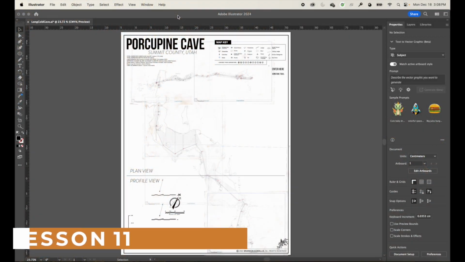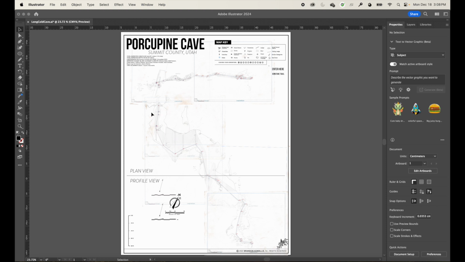So the last thing that we need to do before we jump in here and we start drawing out the actual cave itself on our map is we need to go through symbols and brushes. Symbols and brushes will do for you the same thing that we just did in copying and pasting a bunch of elements from one map into another map.